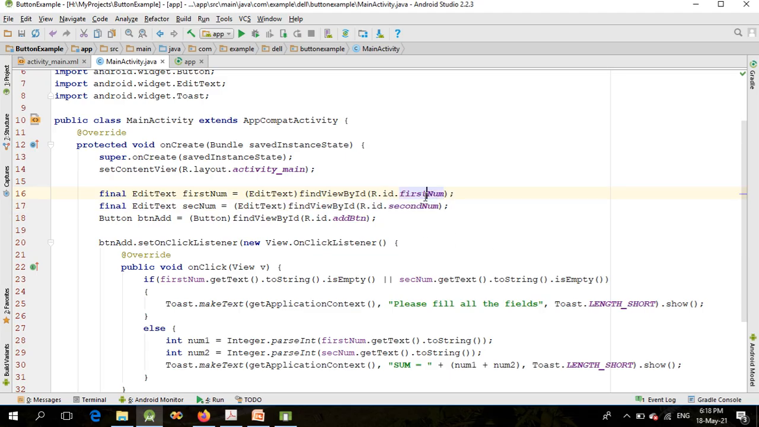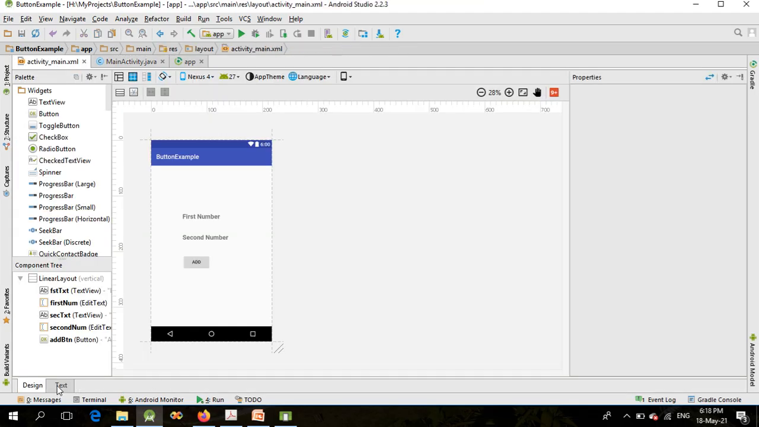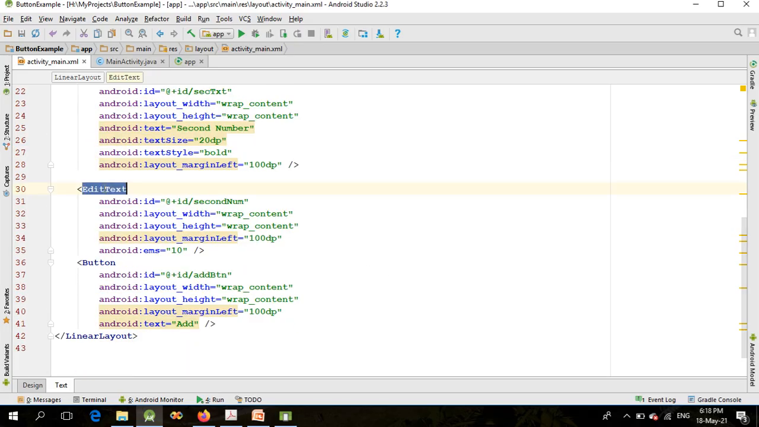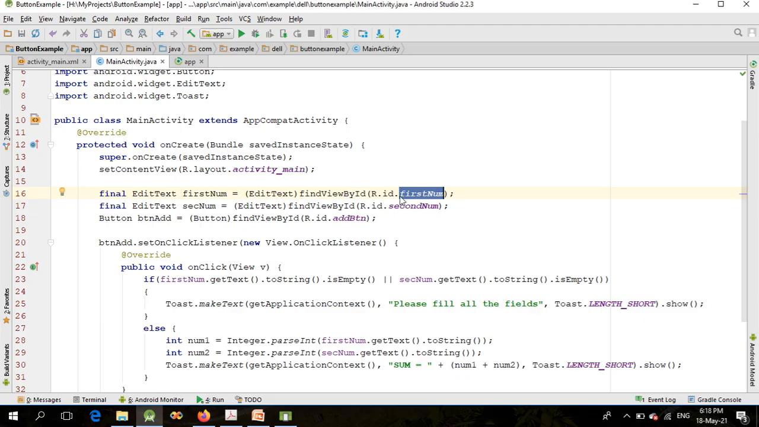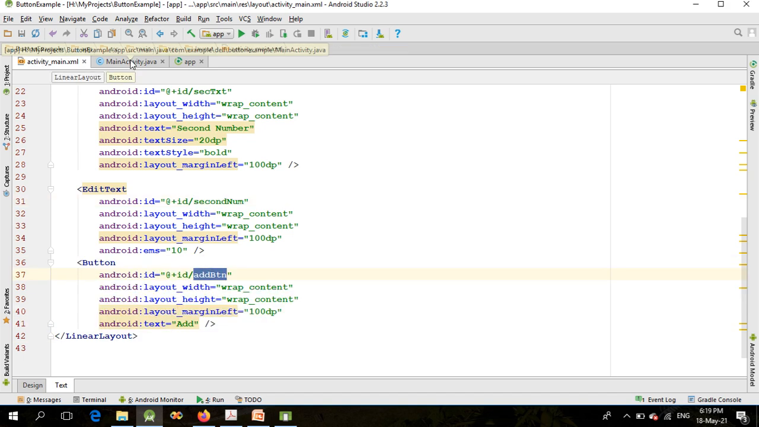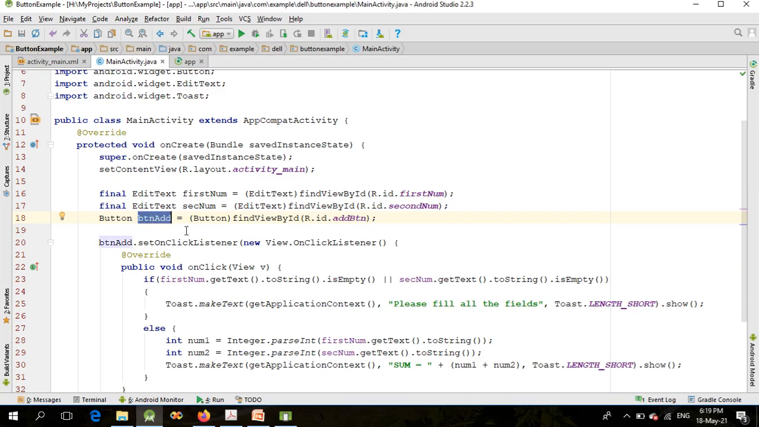So this first num and second num, these are the IDs of the edit texts which we have defined here in the layout file. Okay, if you see here, this is edit text first whose ID is set to first num, and this is edit text 2 whose ID is set to second num. So this definition will be mapped with this particular edit text object which we have created here. Similarly, we are mapping the definition of this button control whose ID is btn add to the button object which we have created here, that is btn add, by passing its ID.